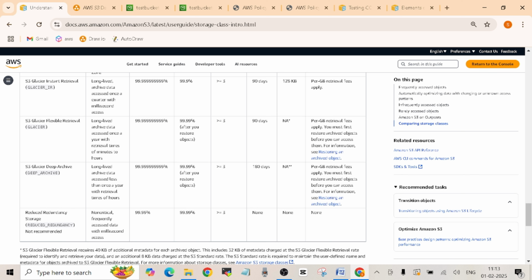S3 Glacier Flexible Retrieval also, you have to restore the object first before you can actually access it. So restoring in these two storage classes takes a lot of time. That's why it is given here that the data will not be accessed instantly. It will take some time, from minutes to hours depending on how huge the data is that you want to restore.